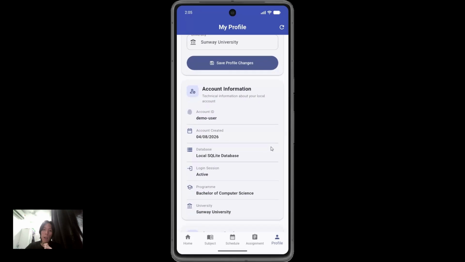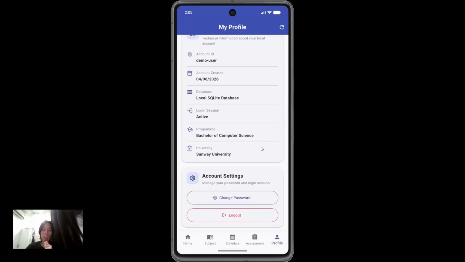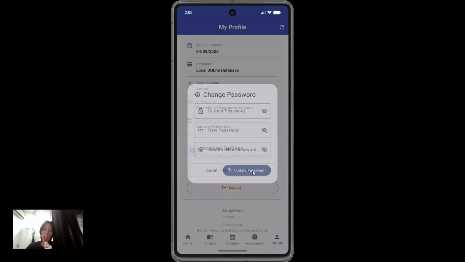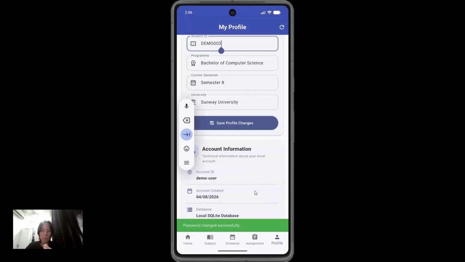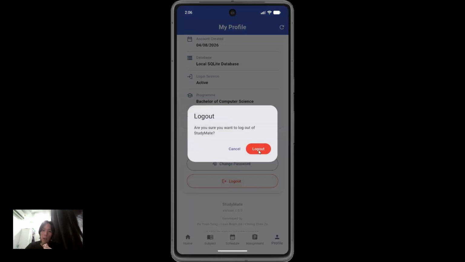And this is your account information where it will show your account ID, account created, database, login session, program, and university. This is your account setting where you can change your password or log out. So let's say you want to change your password. Our current password is 123456, and your new password you can set it to ABC123. Confirm your password ABC123. Now you can double check, press update, and if you want to log out, you can do so pressing this log out button.